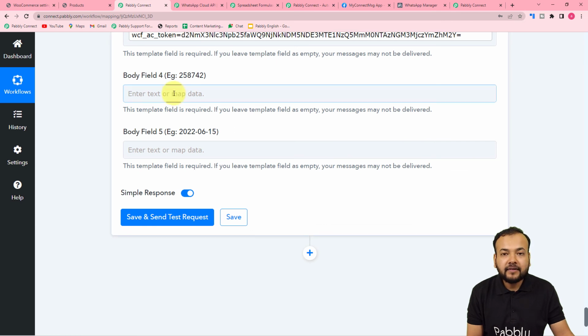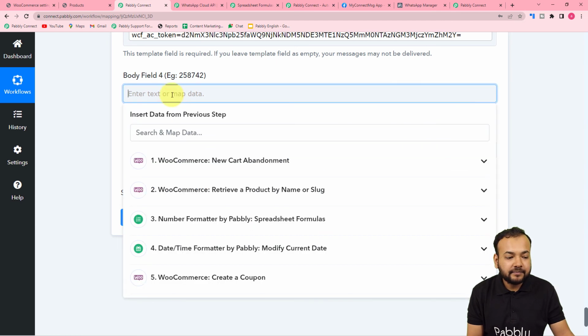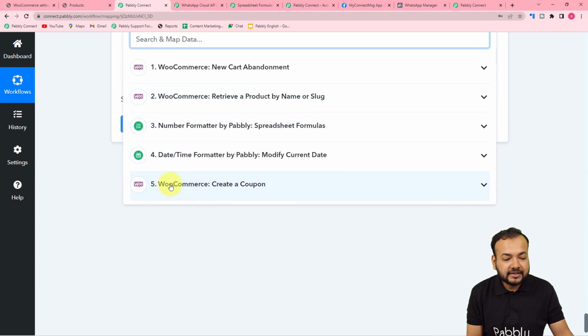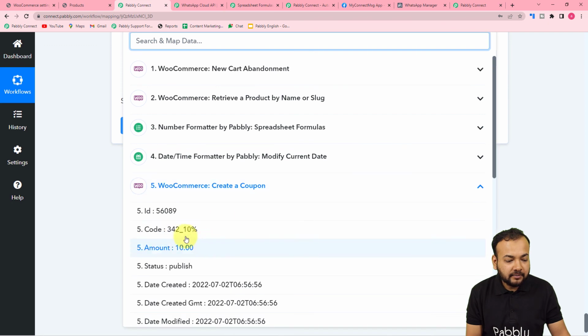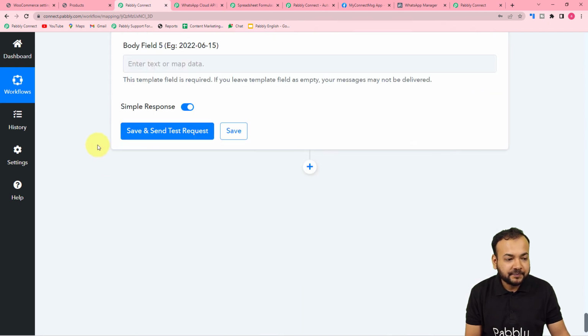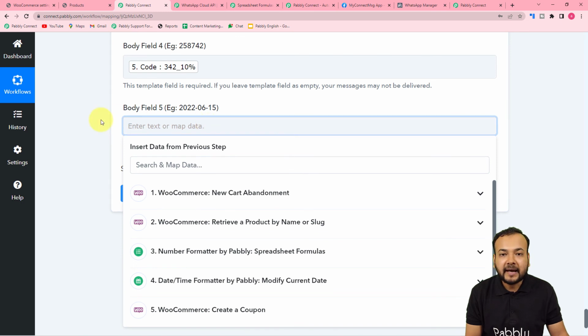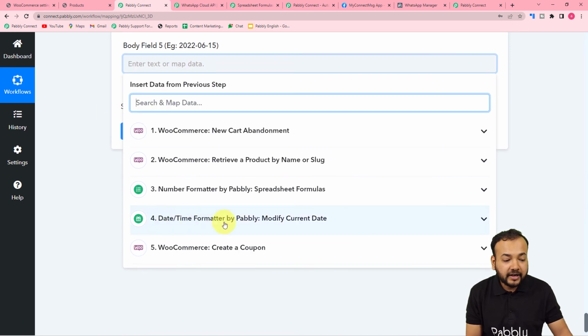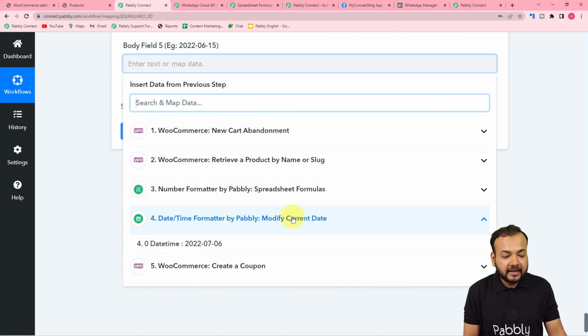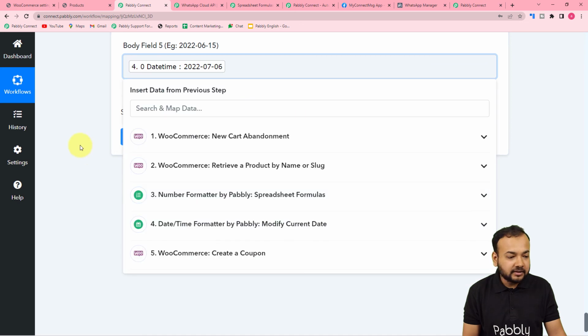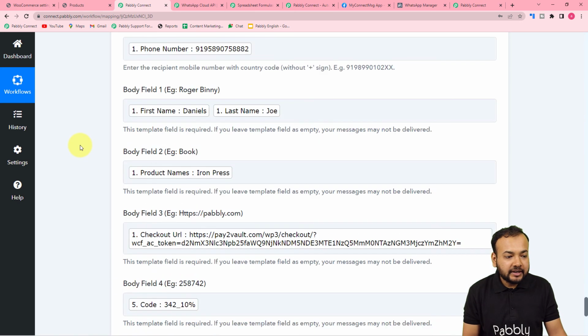In the fourth body field, guys, we are going to have the coupon codes placed. So we have created the coupon codes in the last step, in the WooCommerce step, create a coupon. So from here, map this code. Okay. Right. And in the fifth body field, we need to map the expiry date of the coupon code that you will find here in the fourth step, where we have used the modify current date action step to get the expiry date. So map this date time label here. Alright, so we have mapped all the details.